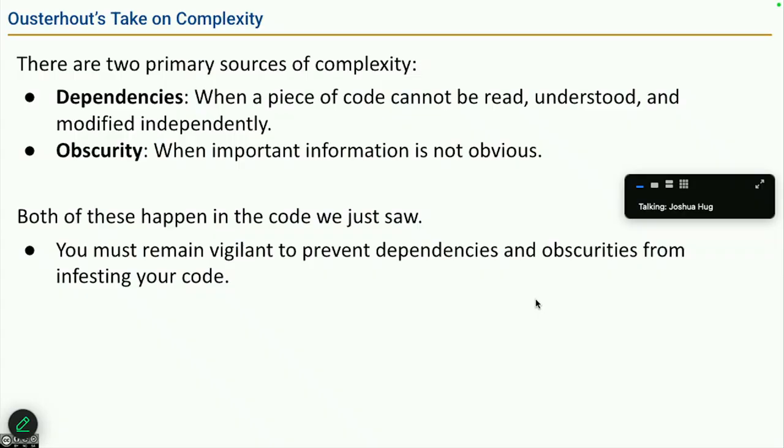Saying just a little more from the Ousterhout book, there's 2 main sources of complexity. One is dependencies, which is when a piece of code, you can't just read it and understand it, basically, or you can't modify it. And obscurity is when important information is not obvious. And both of those things happen here. So try and look out and avoid these things.